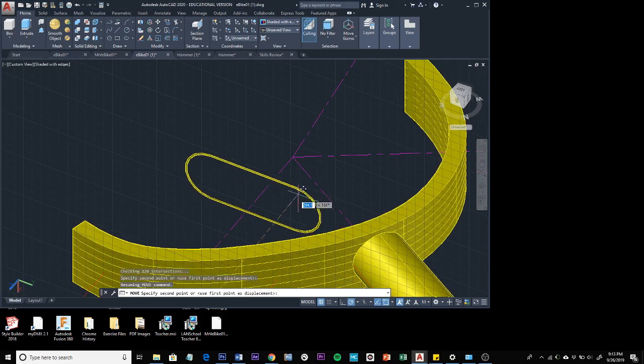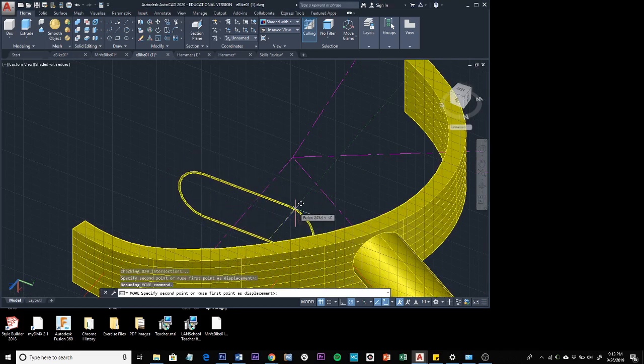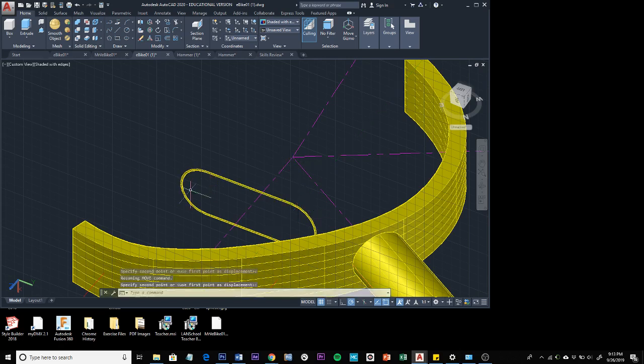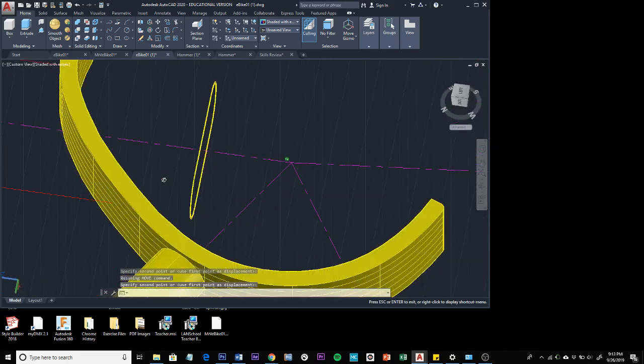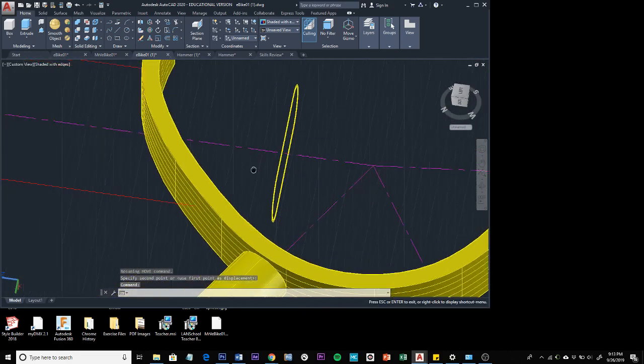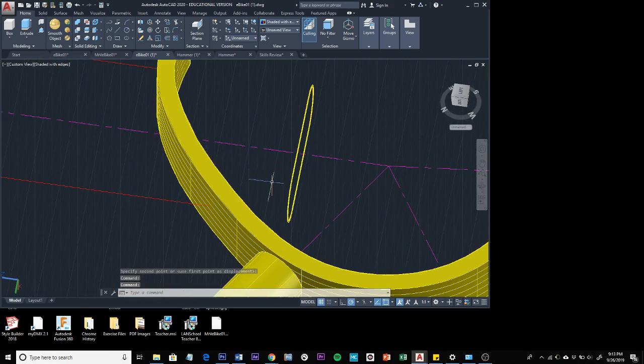Make sure I'm going to zoom in here. Make sure you have that green dotted line that says Z. As long as it's beyond the bracket, anywhere on that line we're going to click. So now we've placed our region beyond the bracket. Now we're ready to extrude it.